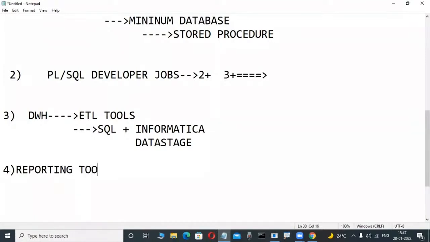Reporting tools are there. So many reporting tools are there worldwide. Suppose in Oracle related, BOS, OBI. Nowadays these types of tools are there, Tableau, QlikView. So in an easy way they are getting jobs, but minimum basic SQL knowledge is required. Those persons are also learning these courses only.